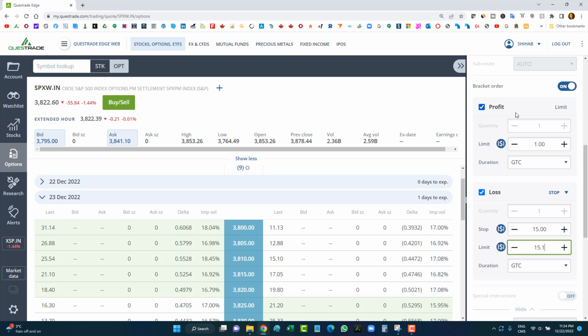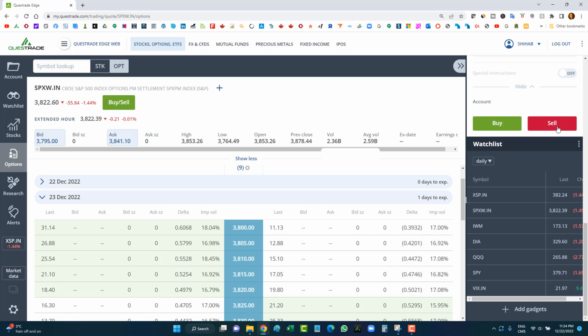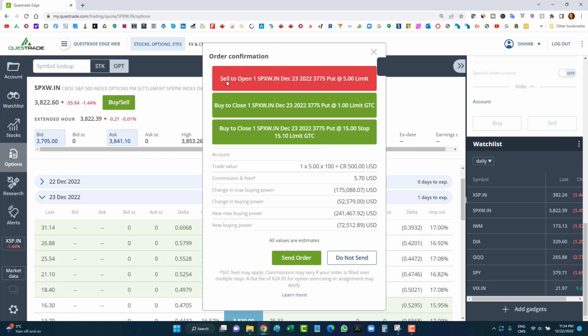So you click on view more options, it'll bring up the bracket order button. Click on the bracket order button, and then you'll see these two windows here. And then once you're done, you can click on sell, and then you've got the order confirmation. So take the time to read it. Sell to open, 1 SPXW, December 23rd expiry, 37.75 put for $5. Once this order is filled, then these two others will get accepted, and then whichever comes first. So either I buy back the option for $1, so that gives me a $400 profit. And usually when I have winners, they're usually winners before 11 a.m. in the morning. So that's why I really like 0DTE, because the decay is so fast.